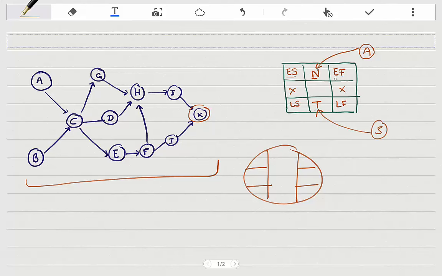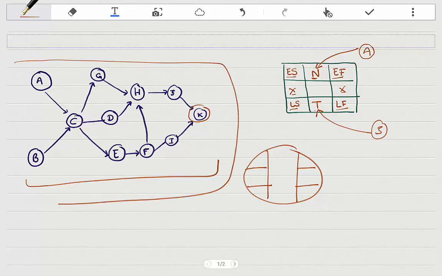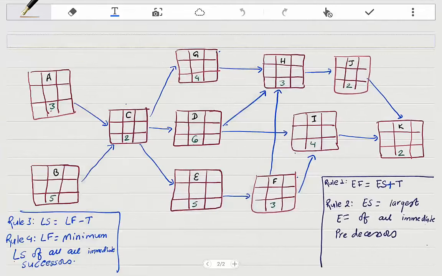ES is earliest start, EF is earliest finish, LS is latest start, LF is latest finish. The meaning of it will be more clear when we do an example. This axis is called slack. We'll describe that as we do the example. I went ahead and took the example we did and converted it such that each of these circles is replaced by one of these boxes, and I put in the activity time.